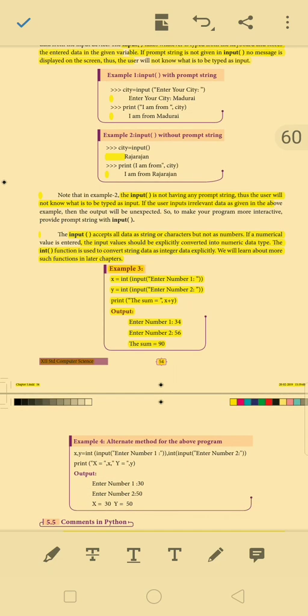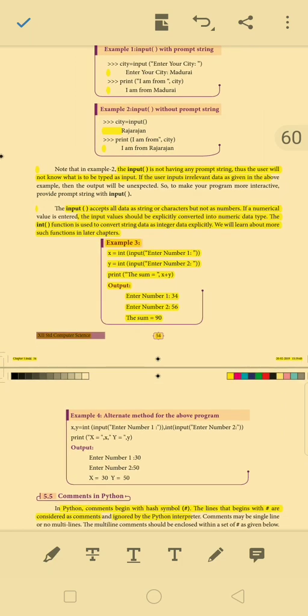Next one is print of I am from comma city. So I am from Madurai. See the example, input without prompt string. So input without prompt string means city equal to input. Here there is no prompt string.